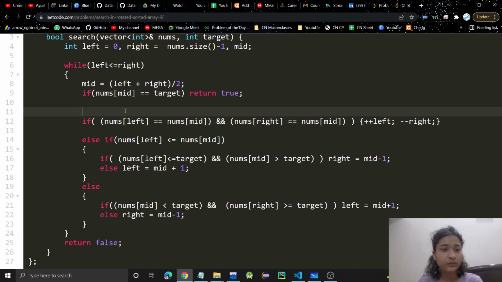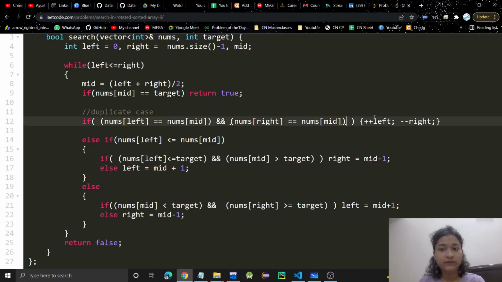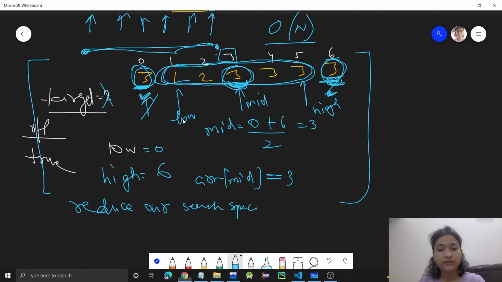Now this is for the duplicate case. Duplicate case means nums of mid is also equal to nums of left. See, this was mid. Here 3 is equal to arr of left and 3 is equal to arr of right. In that case we will increment left and decrement right. Basically, move low one step ahead and right one index before.